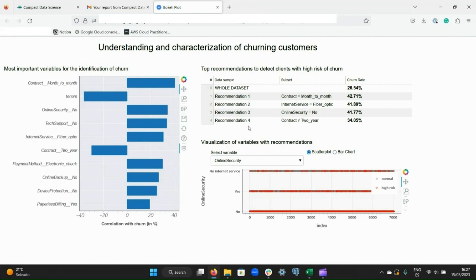This opens a new tab that contains a personalized report for this business case and your data. The first graph that we see on the left side shows us the most important variables for identifying churn. This means that, from all the variables in our dataset, the machine learning algorithms find which are the ones that have the most impact on customer churn.